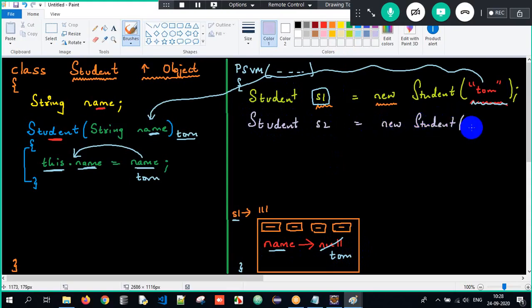Okay, I am creating an object of student. Should I pass the name? Yes, we have to pass it. I will write it as Jerry. Okay, I'll pass it as Jerry.